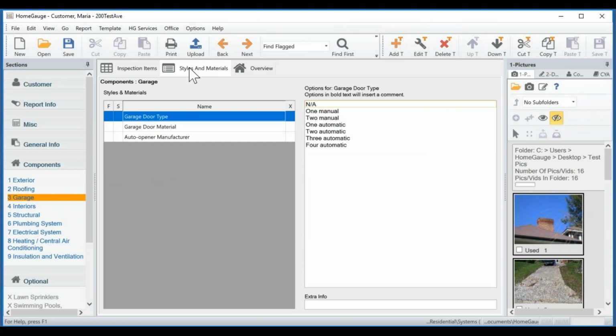Each section is going to have its own styles and materials, so we'll have one for garage, we'll have one for interiors. And this is a pretty quick one to answer. It has your main item over here on the left, and then your answer choices on the right. So over here, we could just click on where it says garage door type. And then we just have to decide which type that was. Let's say manual. And then just go on to your next item.